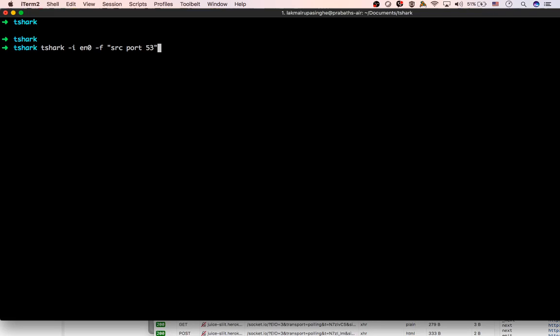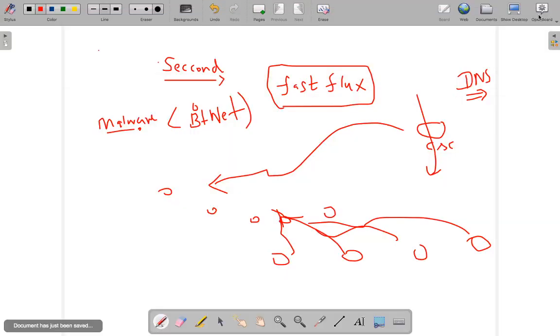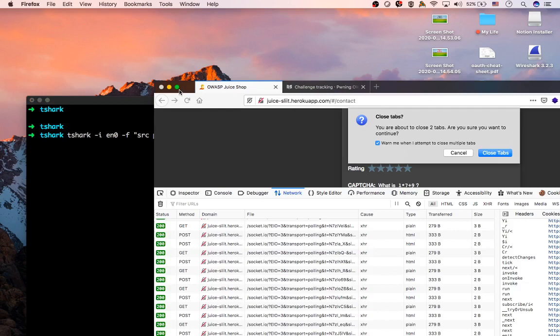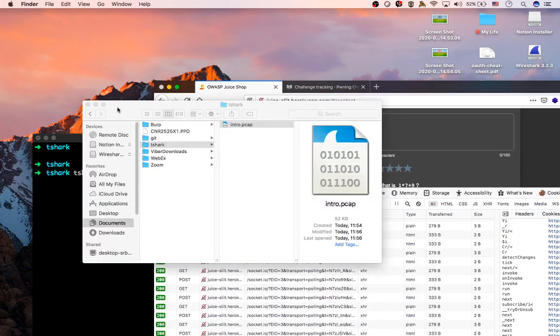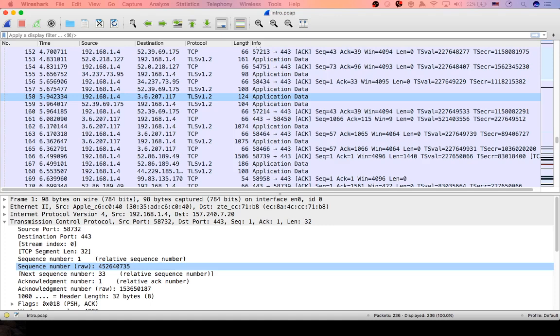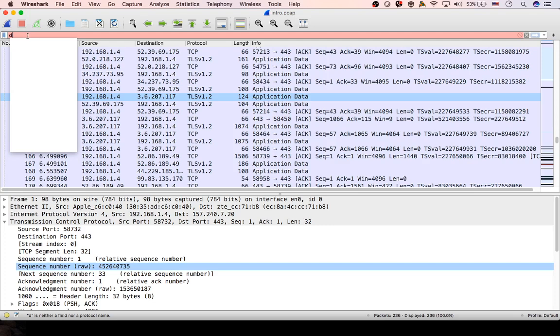It's the same as dns in the display filter. When you open Wireshark here, that's my Wireshark. Let me close this. Okay, I'll close this as well. Now here you can type, of course, dns, right? But that will not work in the TShark command. You can type dns here in the display filter, but here you have to use source port 53, right?